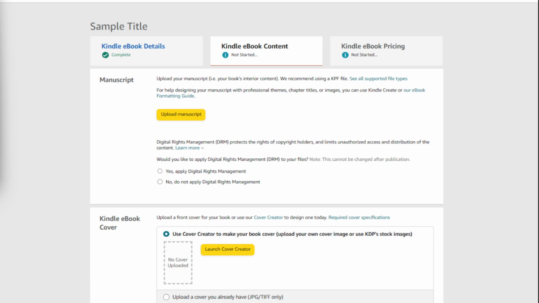Now let's focus on choosing your file. When you click on Upload Manuscript, your computer's File Explorer will open. Navigate to where your manuscript file is saved, select it, and prepare to upload. Make sure your manuscript is polished, edited, and formatted properly before you upload it onto the system. Proper formatting can significantly influence your book's final presentation, so review your content thoroughly.